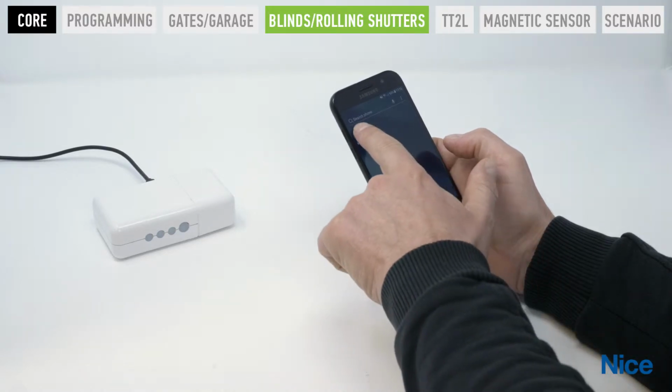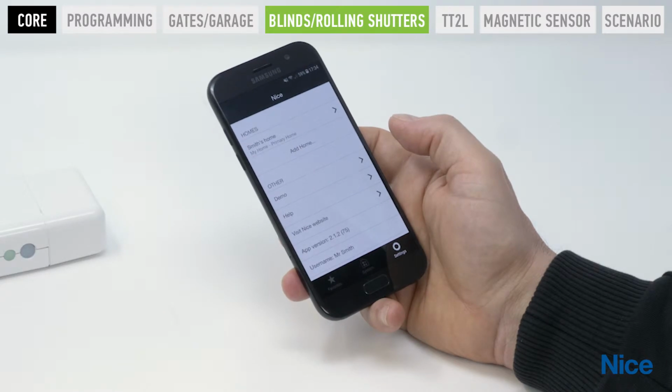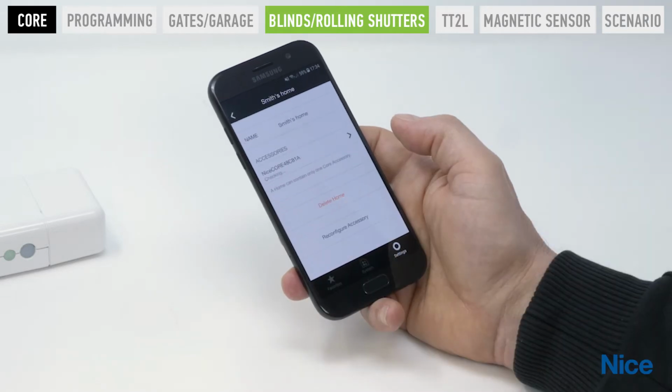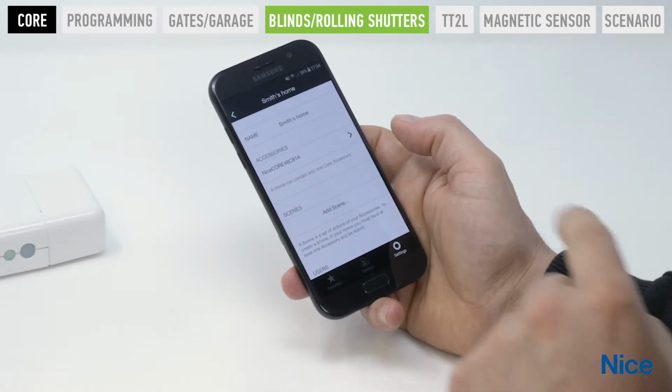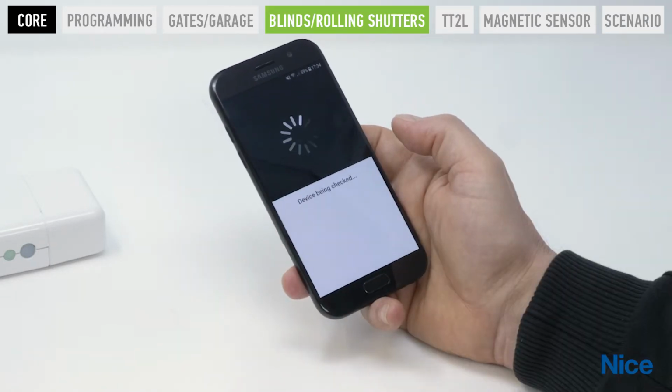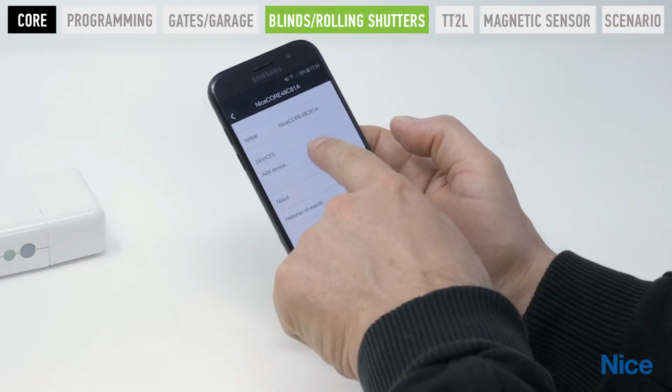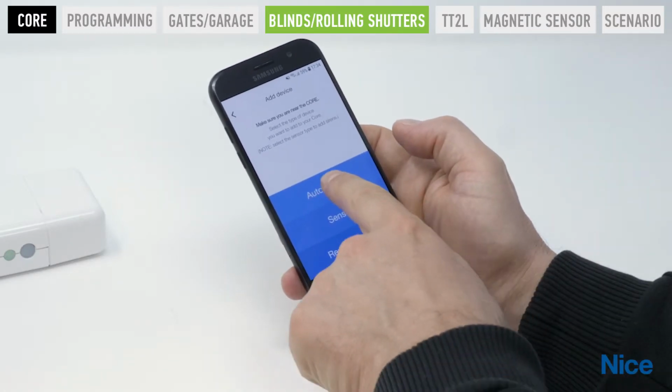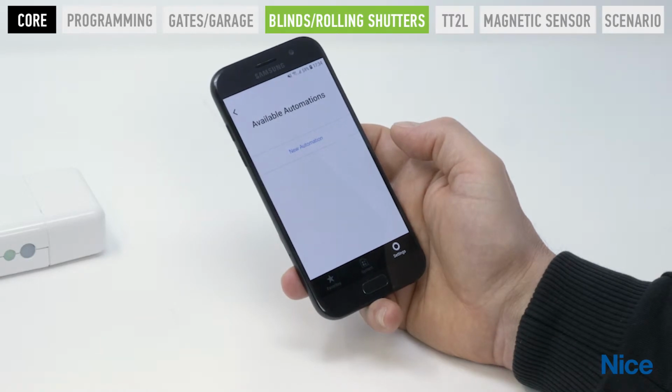Open the My Nice Welcome app. Go to the Settings menu. Select the Home registered previously. Select the Core accessory connected previously. Select Add Device. Select the type of device you want to add. Press New Automation.